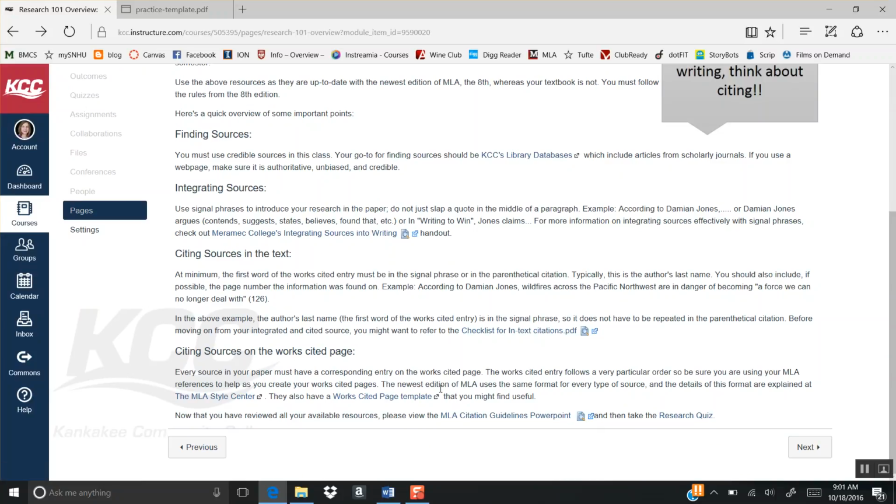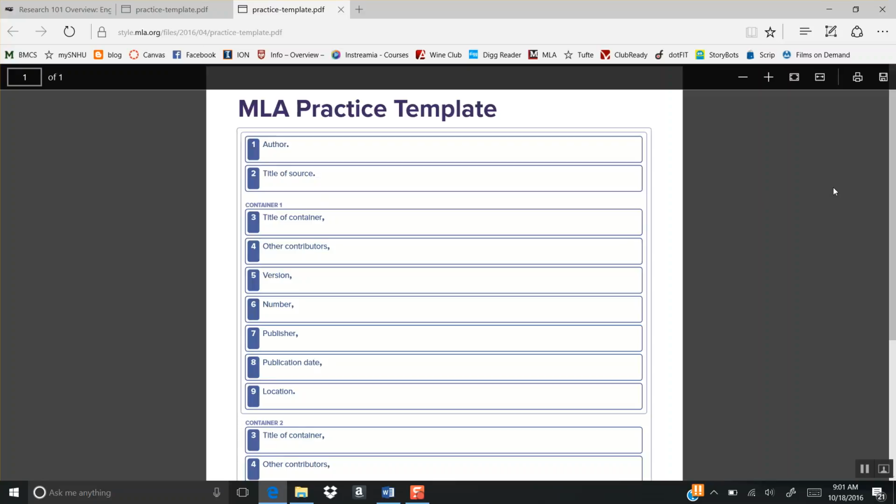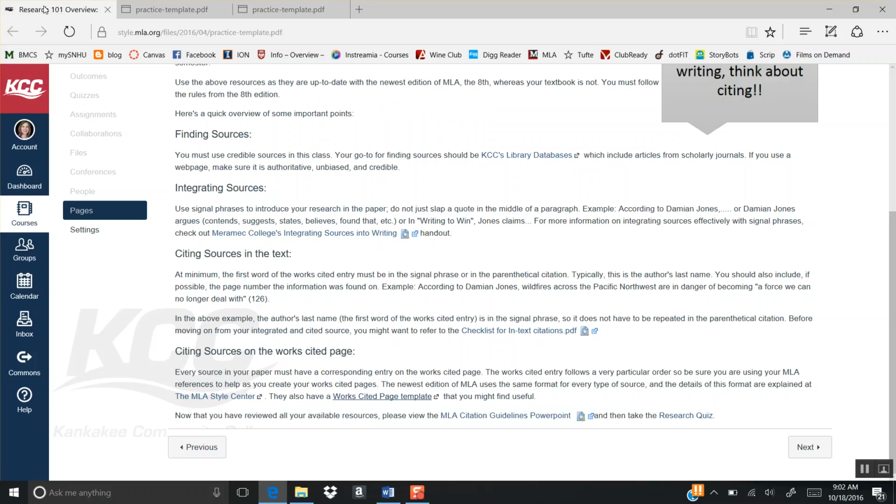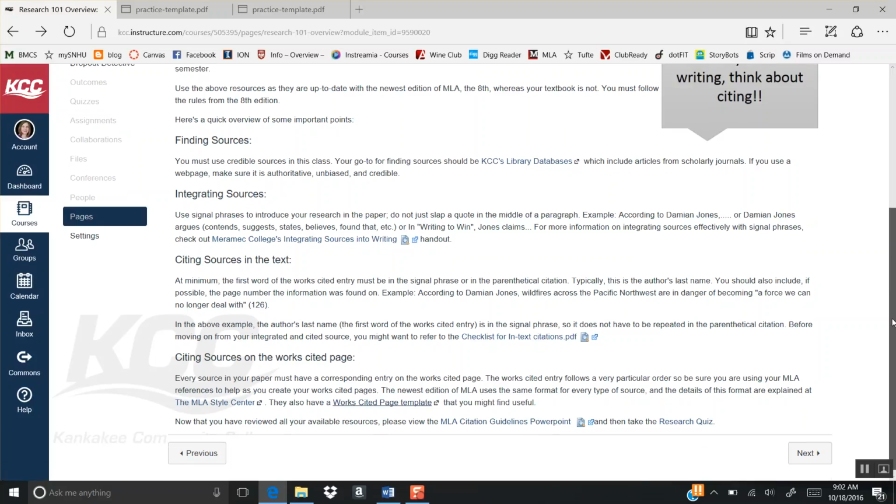I've given you a few resources here. You have the MLA Style Center, which has a Works Cited page template within it. If we look at the Works Cited page template, you'll see that it's a worksheet that takes you step by step through the process of creating an entry for your Works Cited page. It tells you the order in which you will place the elements and the punctuation you will use to separate them. If we go back to the research writing overview, you will also see that there is an MLA Citation Guidelines PowerPoint that you may view.